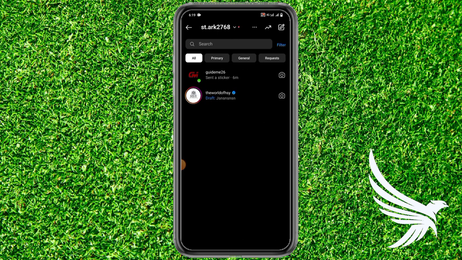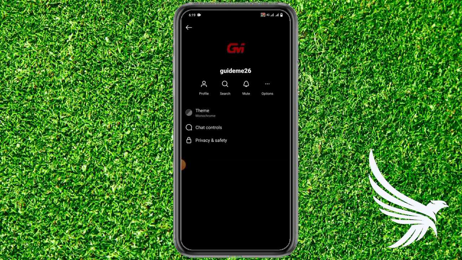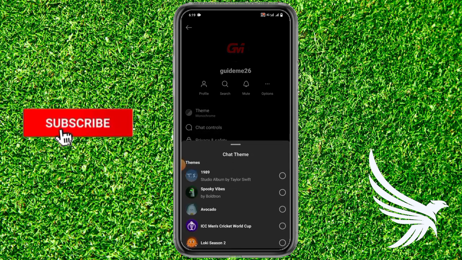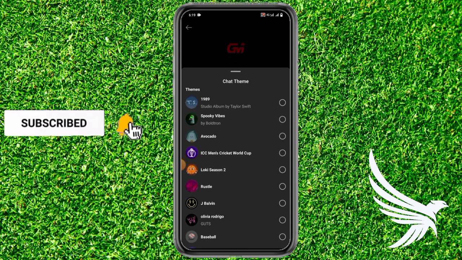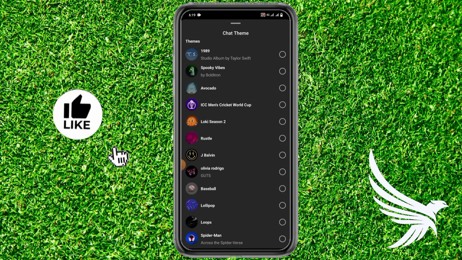So let's get started. First of all, just simply open up your Instagram app and then go for the chat in which you want to change the theme. Open the tab and then tap on the username at the very top, and then here you can see the theme option. Just simply tap on it. Here you can find multiple themes. If you want to change it or set a theme, just simply select the theme which you like.